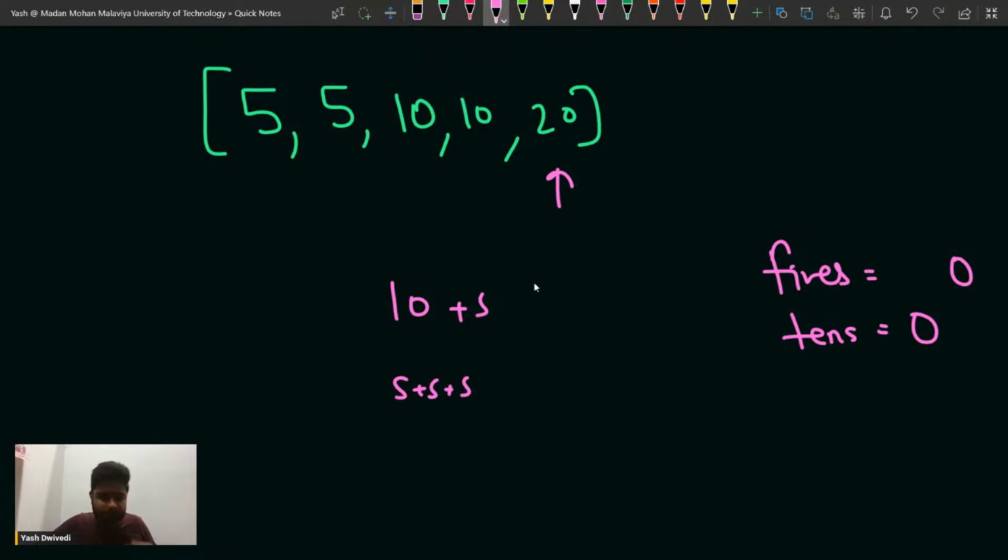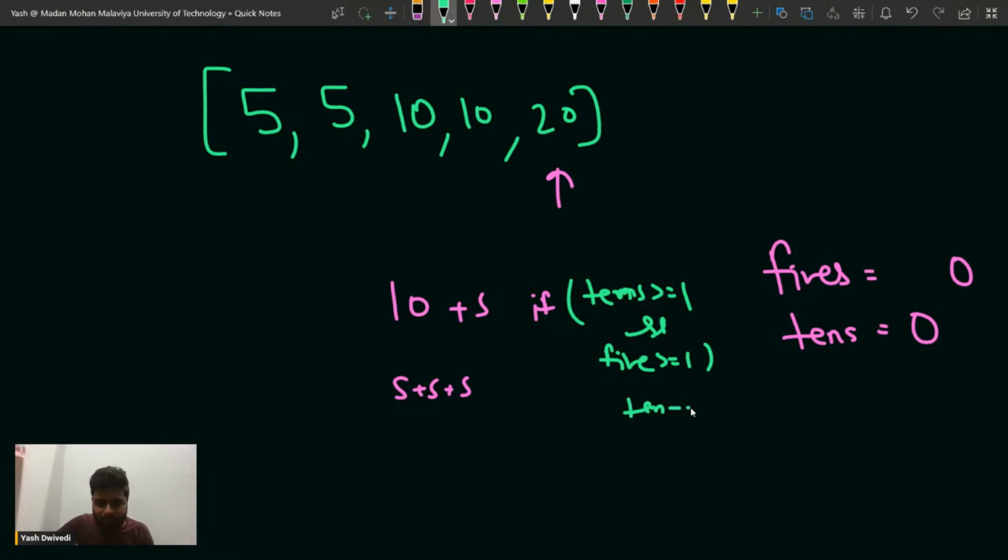So in either of the cases, first of all, I'll check if it happens that the number of tens is greater than or equal to 1, and the number of fives is greater or equal to 1. If that is the case, then I would have done 10 minus minus and 5 minus minus. But that is not true. So this condition is not validated here.